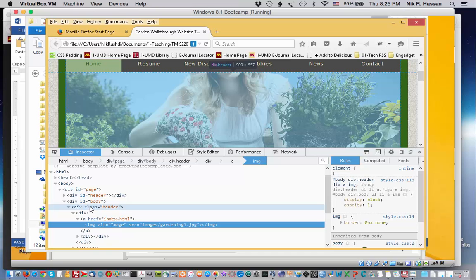And of course, we also learned about classes and IDs. So we can name the divs with a class, like here, for example. This div has the name header. And this div has the ID called body. So this is a little different. Remember that IDs can only appear on the page once, whereas classes can appear on the page as many times as you need it to.